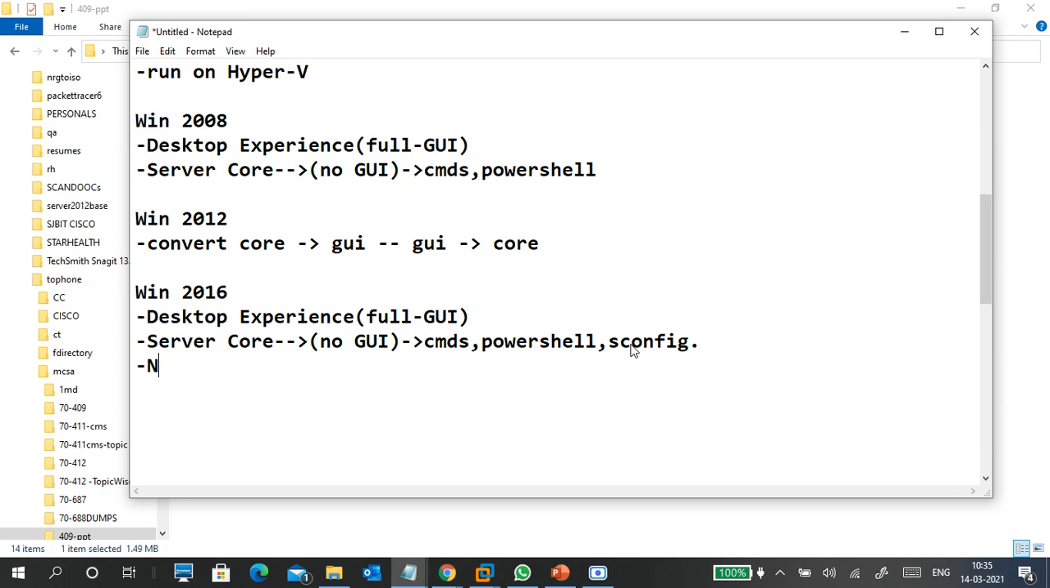Okay. Next, they also introduced Nano Server. So, what is a Nano Server? Nano Server is nothing but a virtual machine only, which runs only in a Hyper-V environment. It won't run anywhere else. Nano Server is not a physical machine. You can't install it anywhere, but you can install it only in Hyper-V.